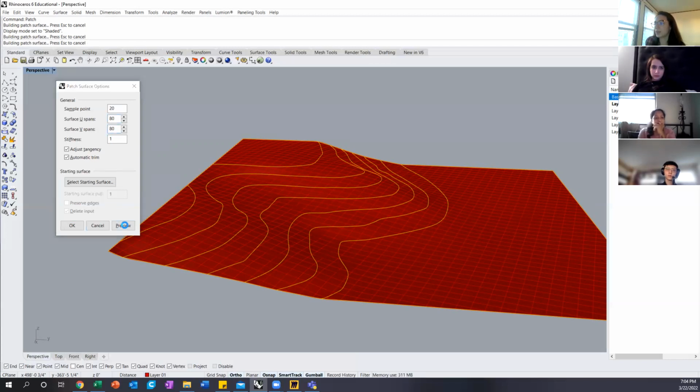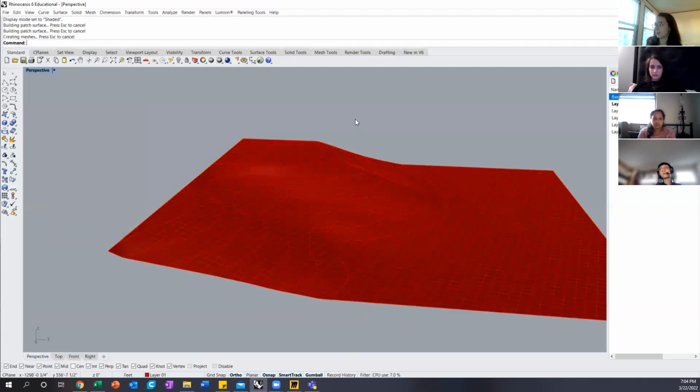And when you do this, working in the model after you create the patch surface will be fine. You can move around pretty easily. It's just how long it takes for the computer to run the calculation and do the thinking to create the surface. So obviously the more UV spans you have, the longer it will take. So I'm just going to leave that at that.